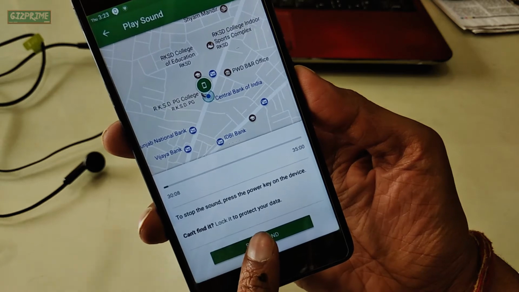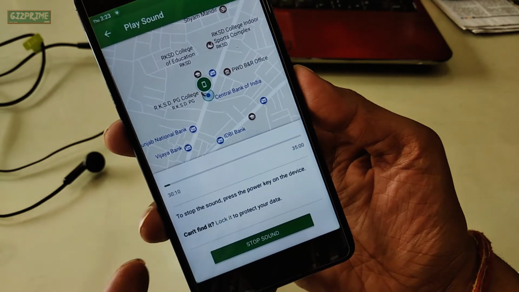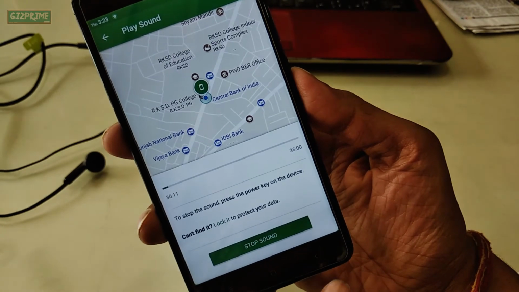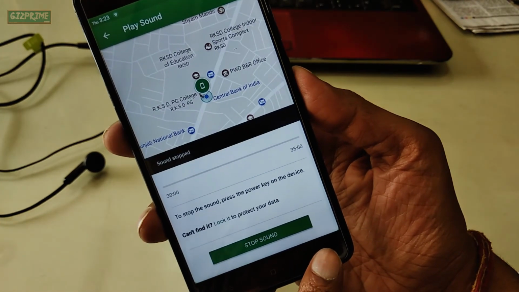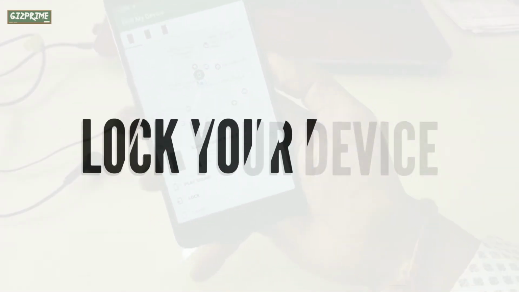And play sound is different from calling, because even if your phone is on silent or vibrate mode, it will ring at full volume for 5 minutes or until the device is unlocked. And in my personal opinion, this feature solves 99% of missing smartphone problems.